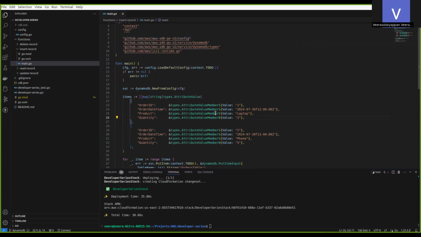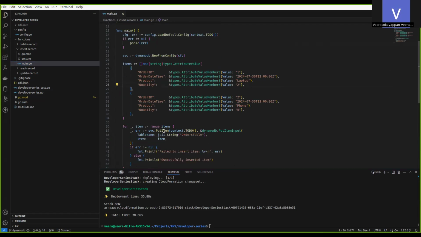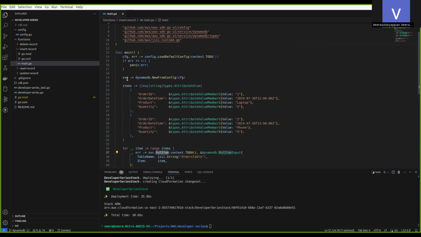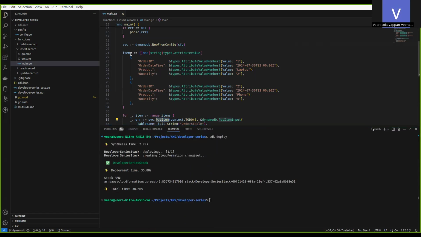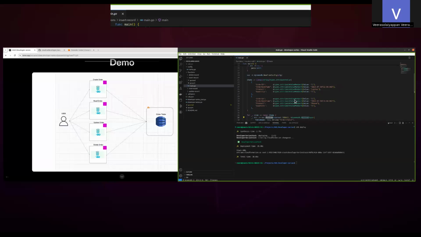So I'm performing the insert operation, put item, here. I'm creating the DynamoDB object, and then the items I'm going to insert are configured here, and then I'm iterating the loop and inserting the data here. So once it's created, data will be added there. So this is the insert query.